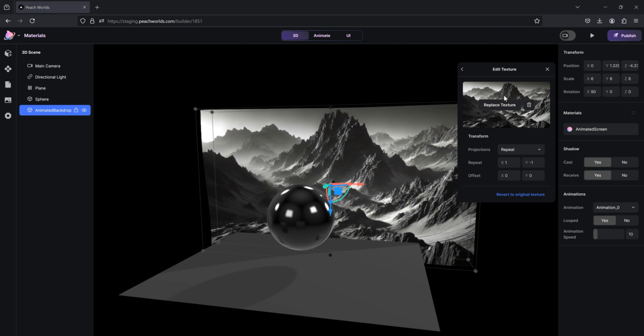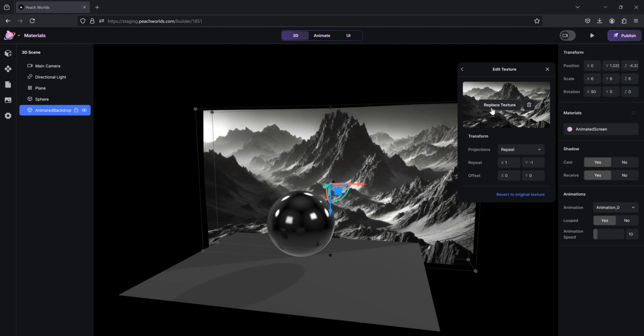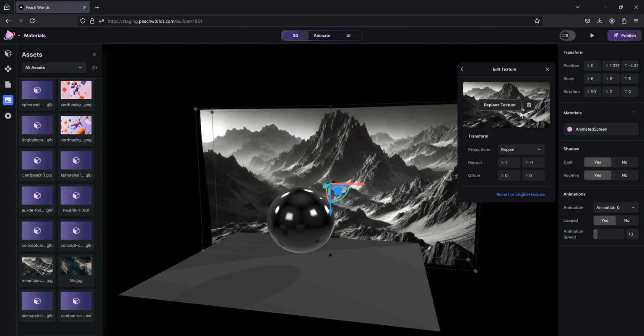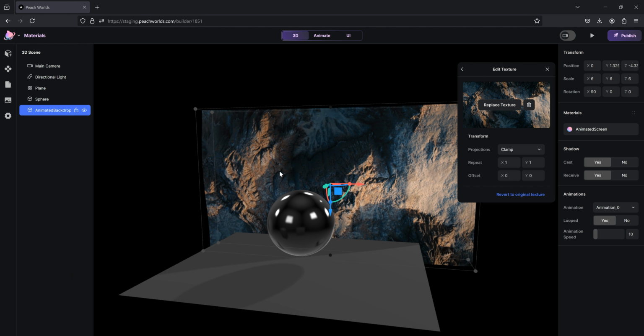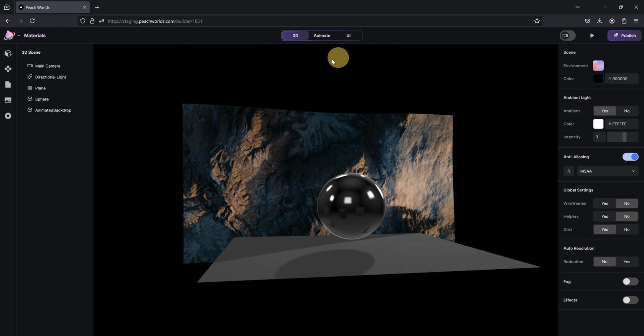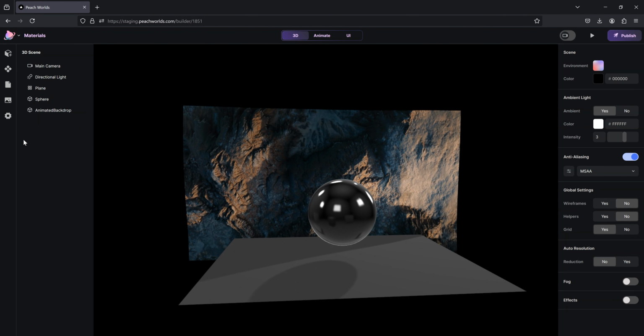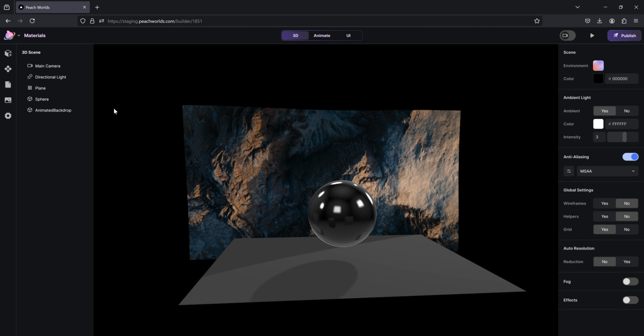So let's change the texture to something different. Just click Replace Texture here and choose another image. I already have uploaded a few of them in my project, and I will choose this one. As soon as I click, it's already replaced in my material. As you can see, now it's a new texture. Please note that image textures can only be used on the 3D objects that have the correct UV maps, but that is going to be covered in our more advanced tutorials.